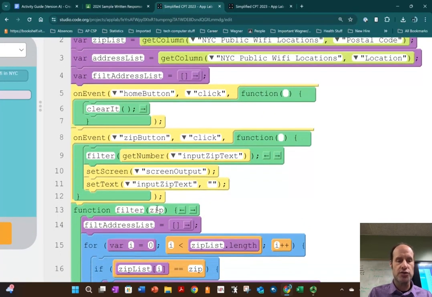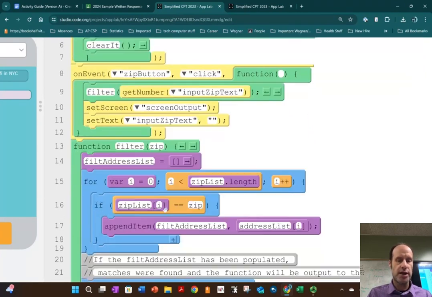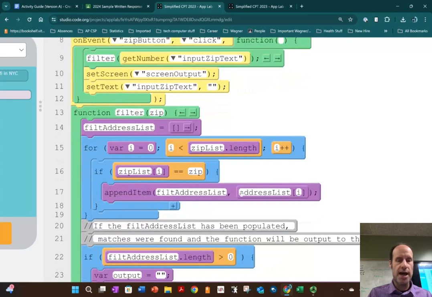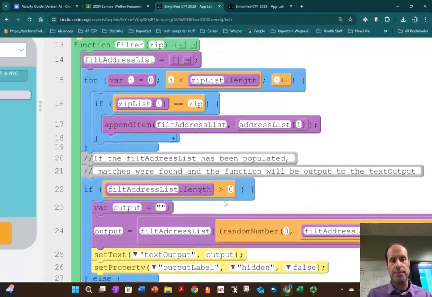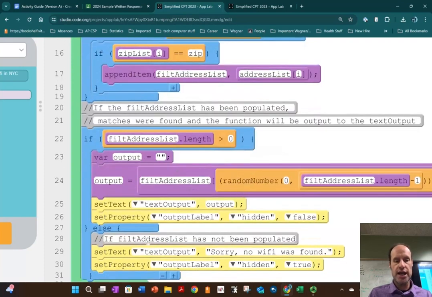If I put in letters right there, it will go into this parameter zip right here. What's going to happen? It won't find a match. This filled address list will not append. Since it's not appended, it won't have a length greater than 0. And the else statement will run: sorry, no Wi-Fi was found.